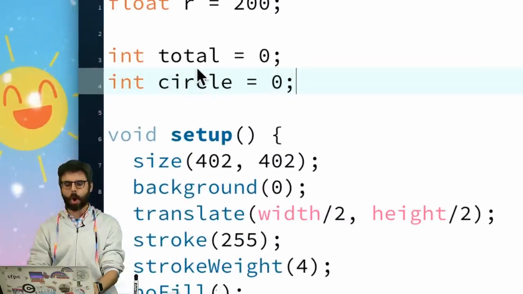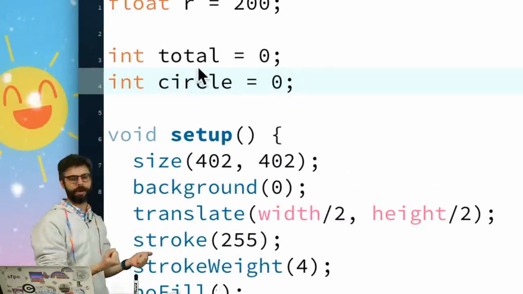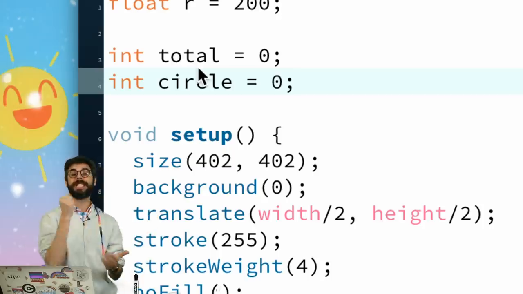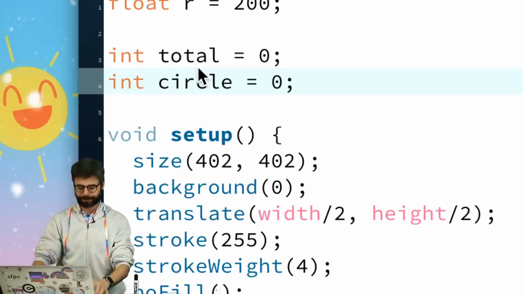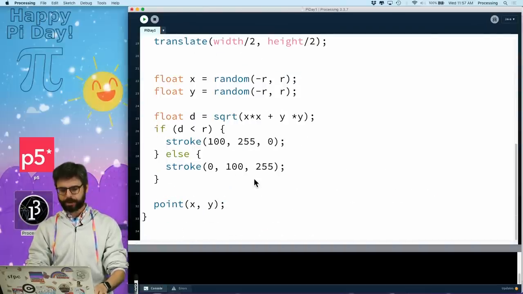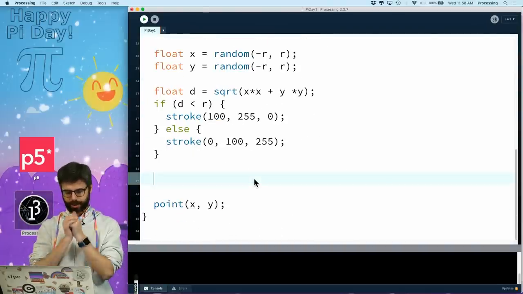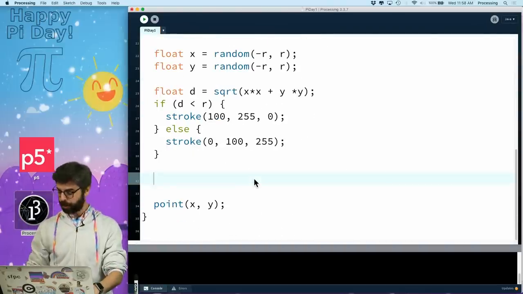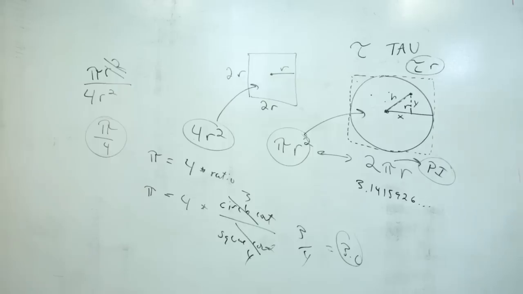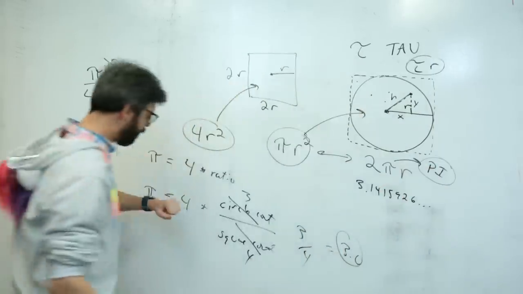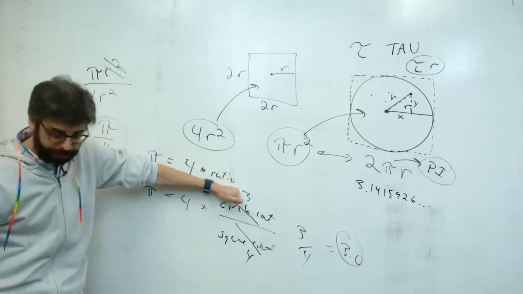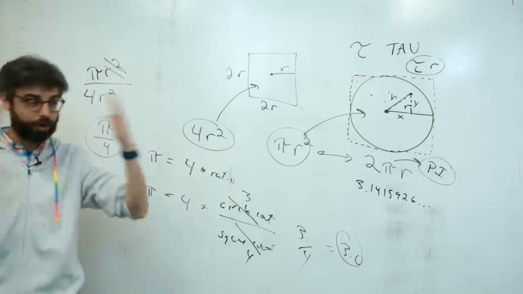So total is going to mean the total number of dots. Circle is going to be the number of dots that are in the circle. And now I'm going to look back at my formula: pi equals 4 times the total number in the circle divided by the total number of total.